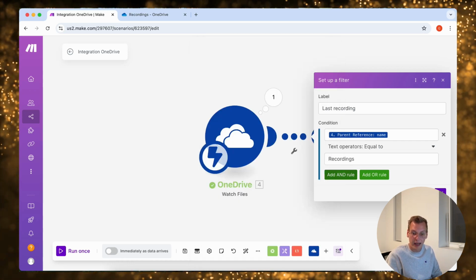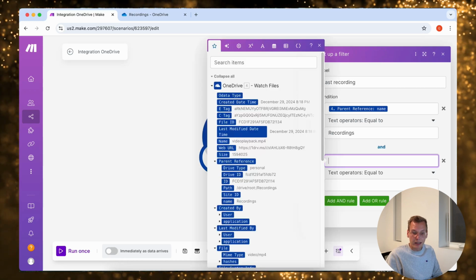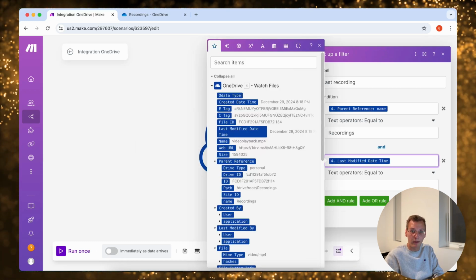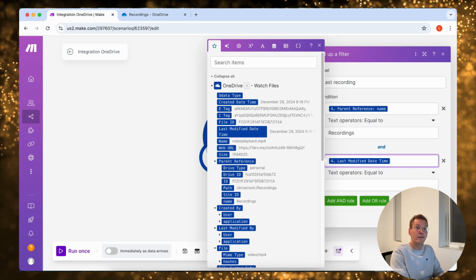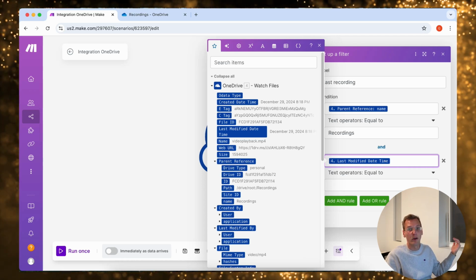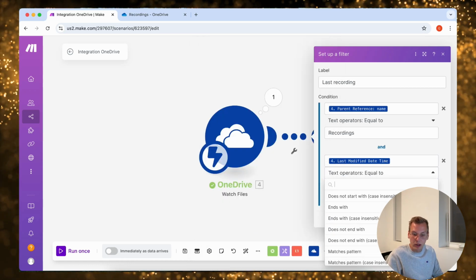So you click on Add End Rule. And here what you want is the last modified time. So when it has been uploaded onto OneDrive, has been uploaded only in the last 5 minutes, right? Because you don't want files that have been uploaded an hour ago for another meeting.